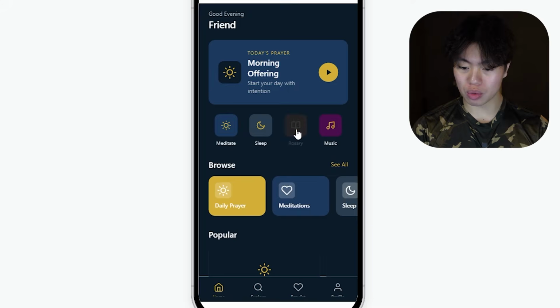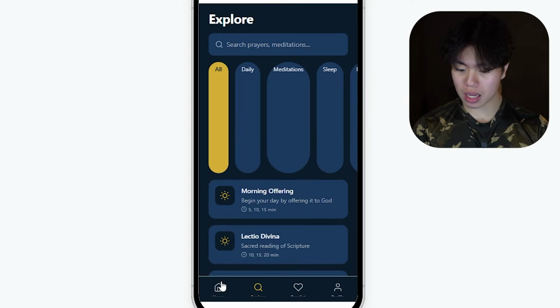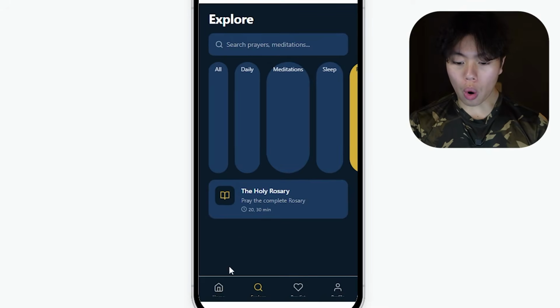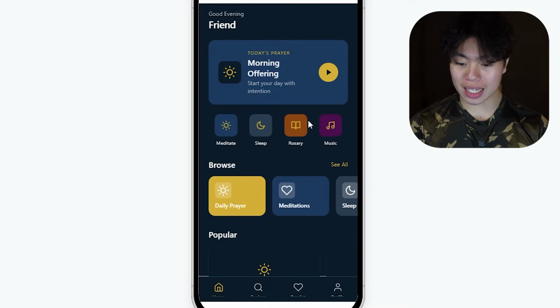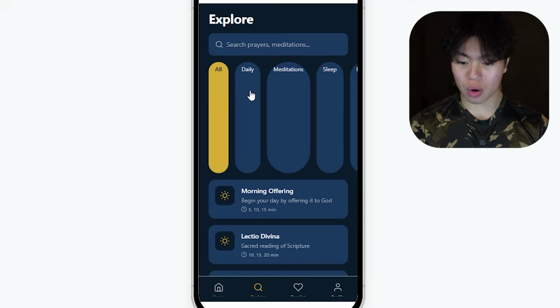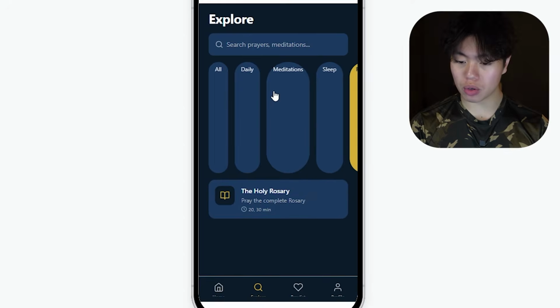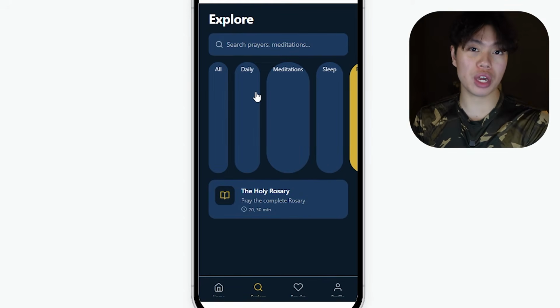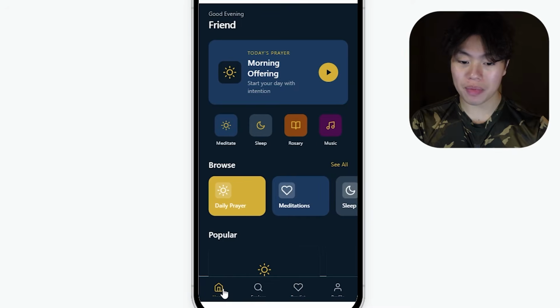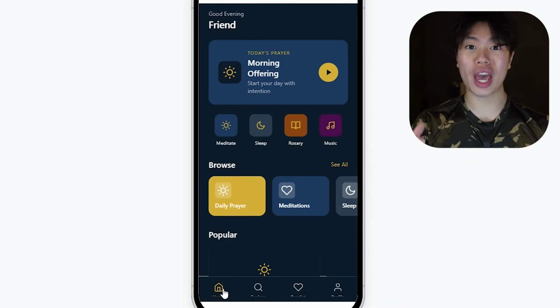Let's go back again to rosary. Is that the same thing? That's the same thing, I think. Oh, never mind. Look, meditate, sleep, and rosary and music. It's all here. So all daily meditation, sleep, rosary. It's kind of bugging out on the preview here. I'm not kidding, guys. This app and some good marketing, we might reach Halo status.